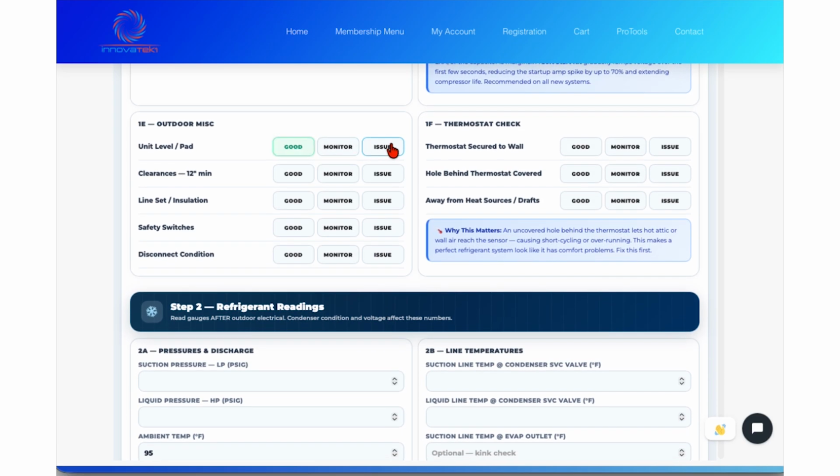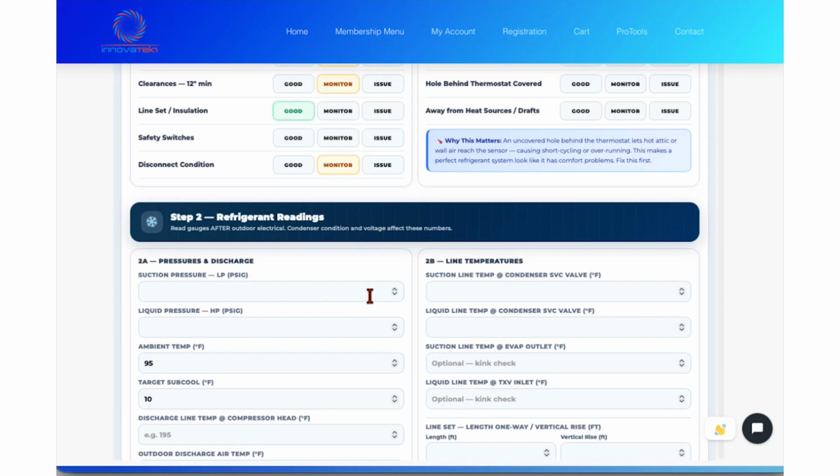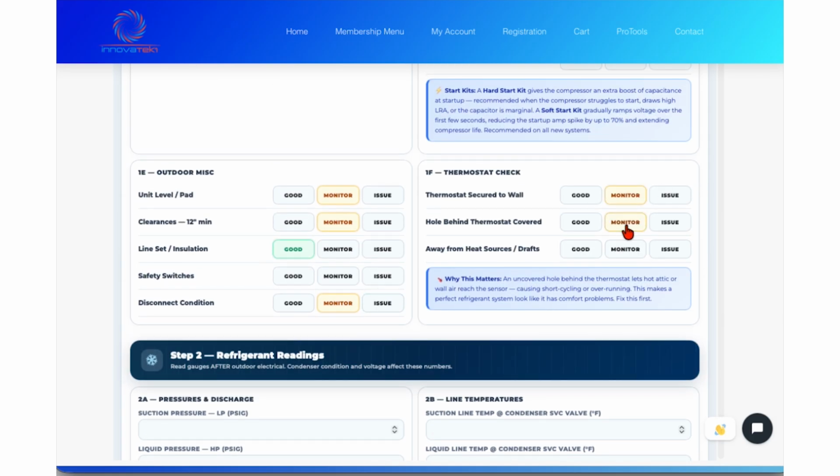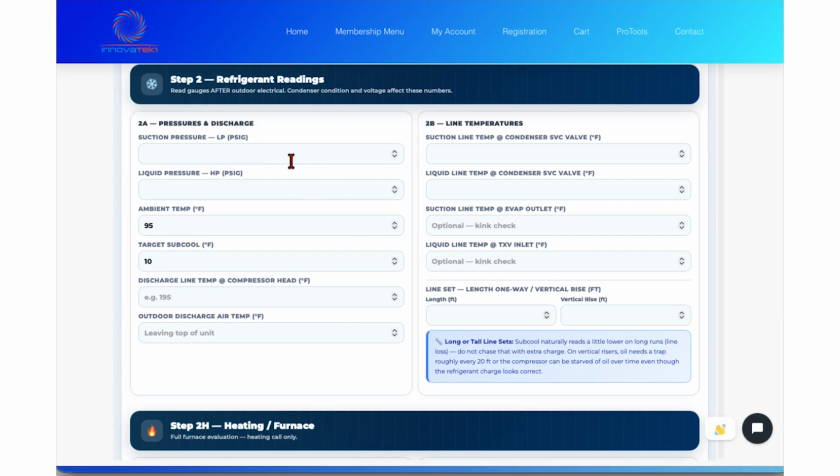If I tell it monitor because the pad is not level, the line set insulation, clearances doesn't have a lot of clearances, my disconnect condition, and so on. So you just start adding a lot of these. So let's say I said monitor, and good. Then you enter your readings as well.